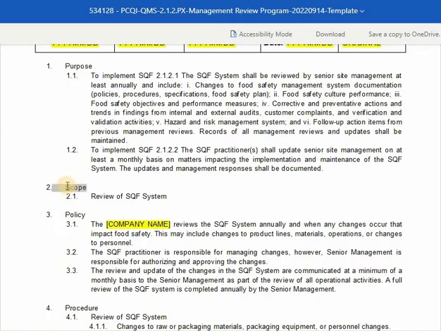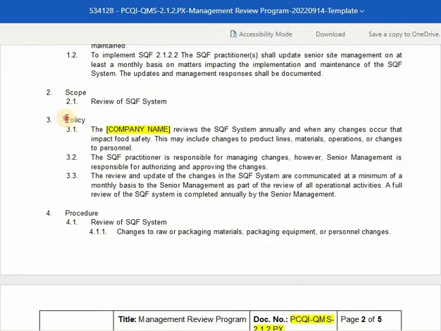Next to purpose is scope. The scope of the program is based on the purpose and serves as a guide in defining and describing the layout of the procedure. The scope is the review of the SQF system. Third is policy. The policies are the rules set by the company as their implementation guide.